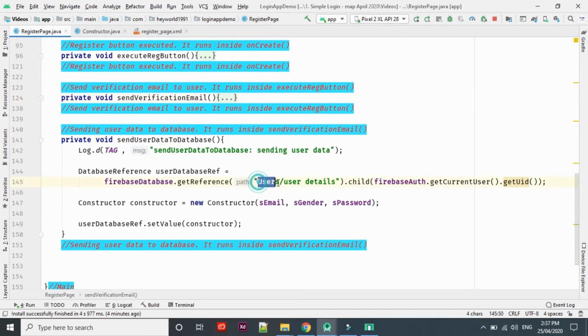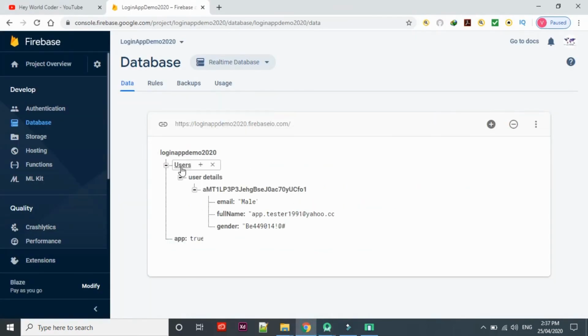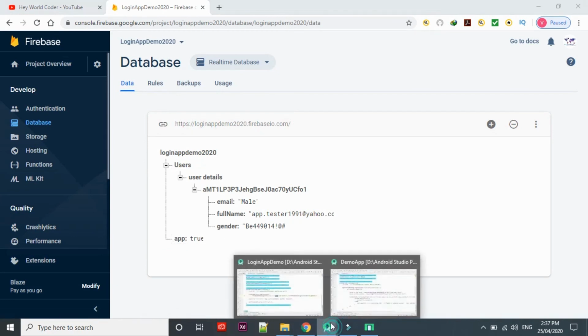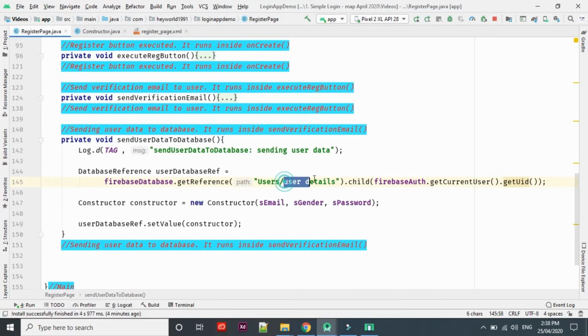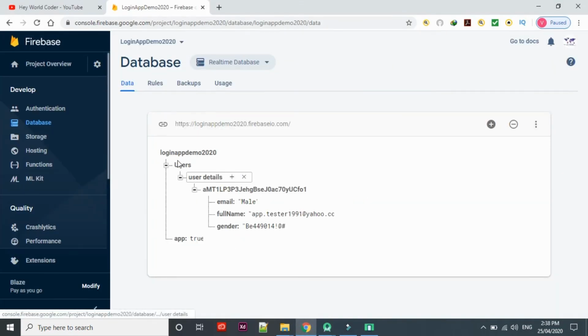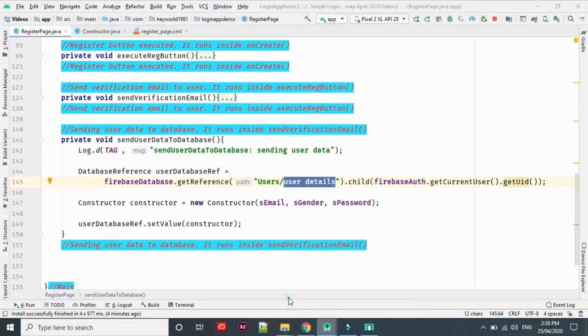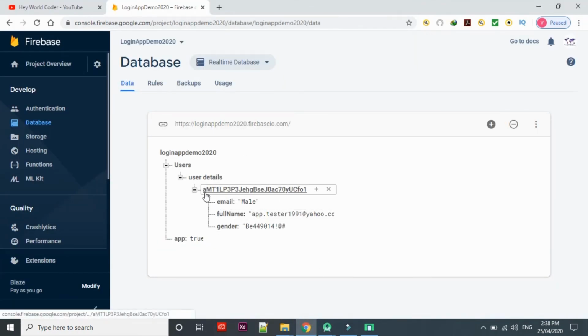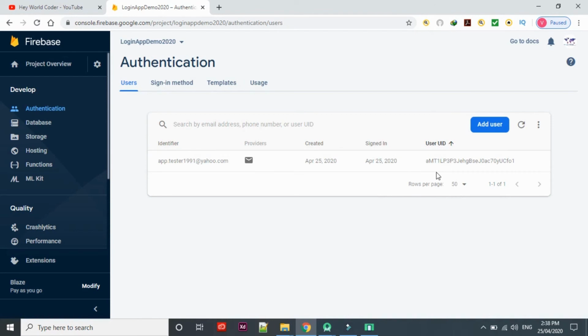If we go into our Firebase, going back to the database, I want to just tell you what happened. This user is our main folder. Then we got user details, which is a subfolder under the user. And then here we got Firebase auth, the current user, and get UID. So this is the UID for this user. And where did this UID come from? If you go into authentication, you will see the user ID here. This is how it's been stored.